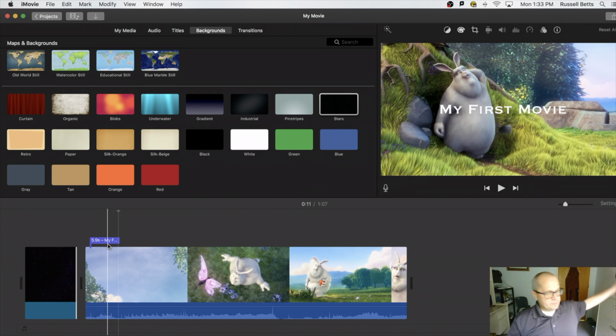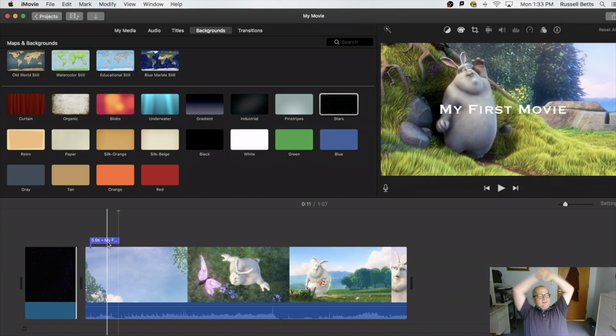Oops, sorry, my light went out. Motion sensors, come on. There we go. Sorry about that, guys.